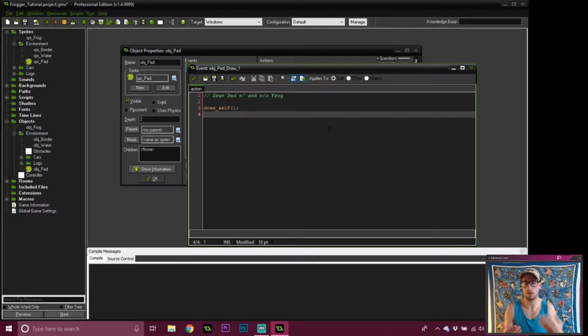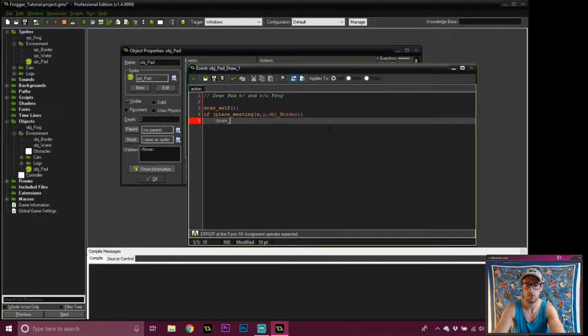So what we're going to do is when we land on the pad, we're going to reset the player back down to the start, and we're going to draw a border object there so we can't go into that same pad. Since we know that we're going to have a border object over it, we're going to have a collision between the pad and the border, so we can use that kind of as our boolean for this. So if place_meeting at x, y is the same as object border, then we're going to draw sprite. I think we need a draw sprite extended.